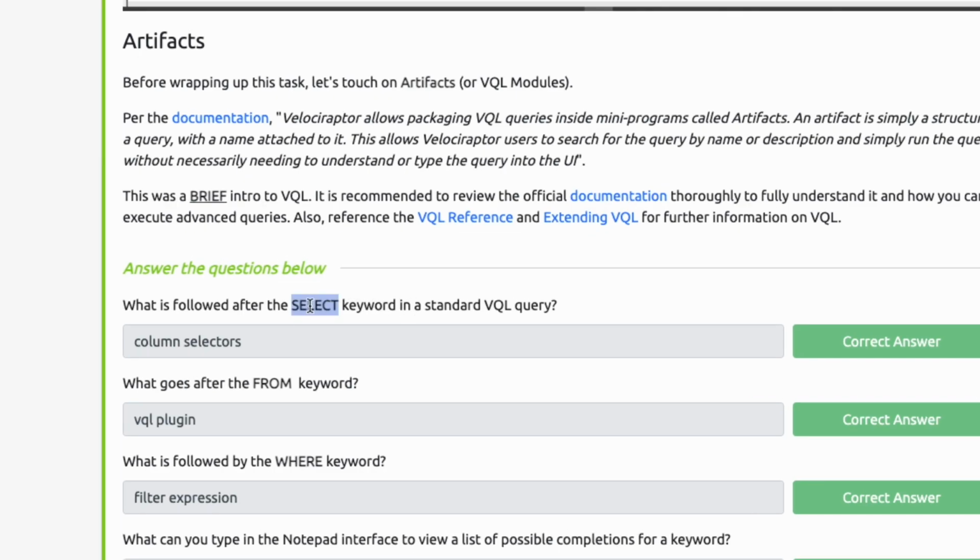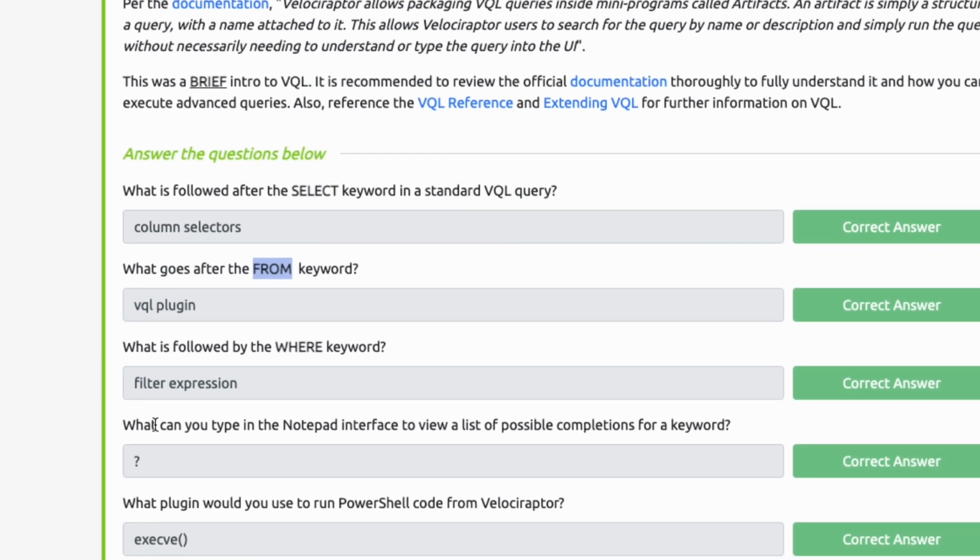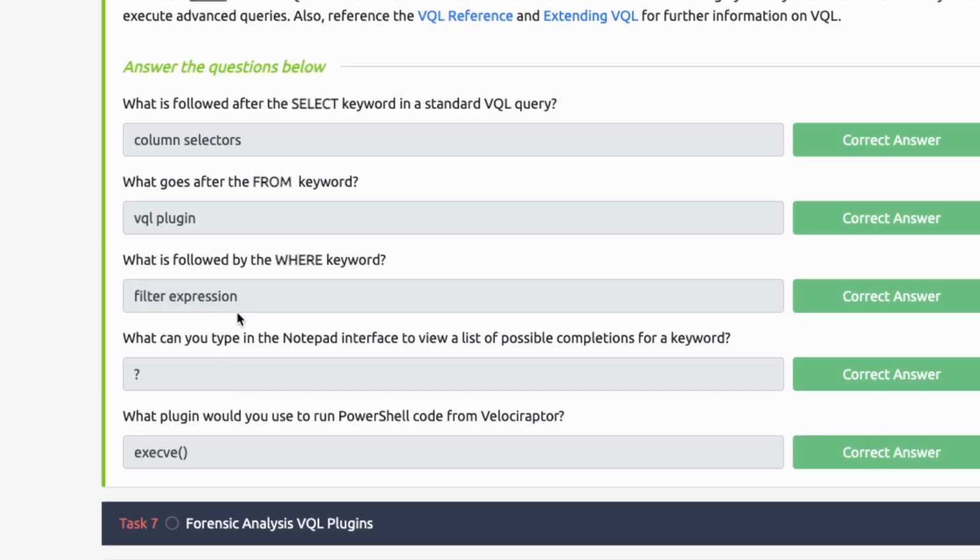And these are the three answers that we're looking for in our next set of three questions right here. So what is select followed by? It's column selectors. What is from followed by? It's the VQL plugin. And what is where followed by? And that is the filter expression.